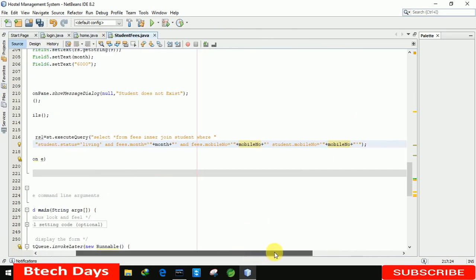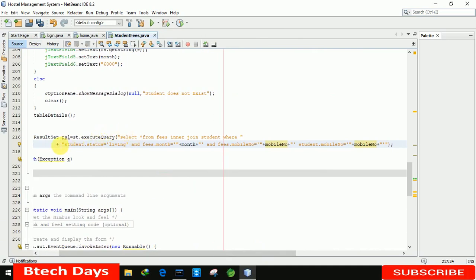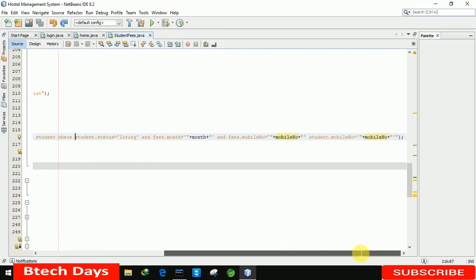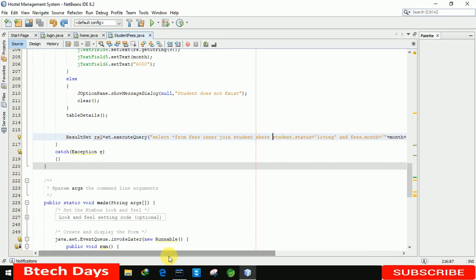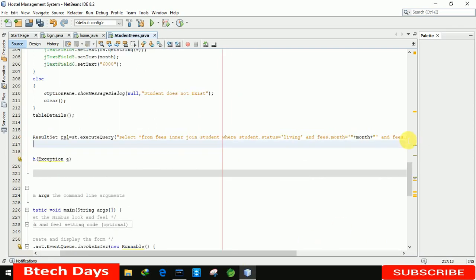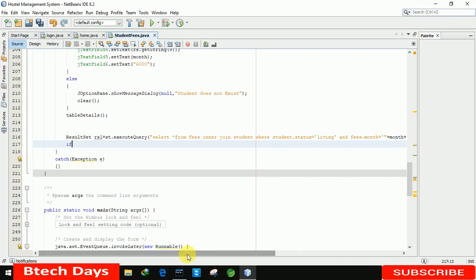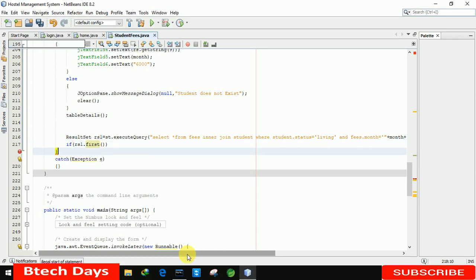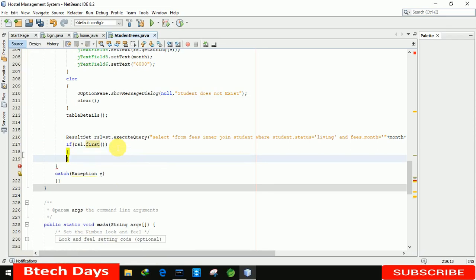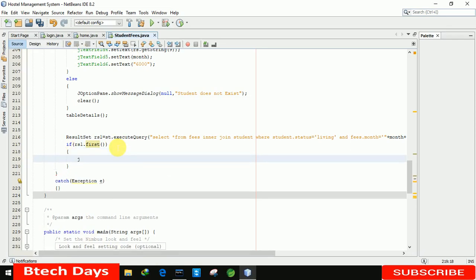Okay, you can see this one is the query. We just need to delete this part and this part. Okay, let me make it again, and let me make it a little bit right. You can see this query we just need to write. After this query we just need to write, let me go to the next line here, if rs1.first exists. It means that already in our fees table the payment is already done for that student.